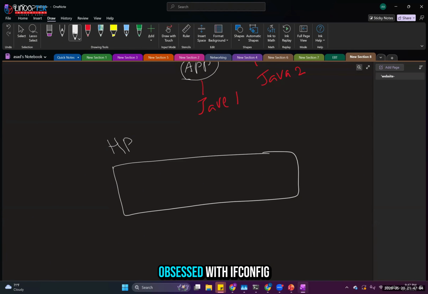And Zara is obsessed with ifconfig. Whatever I say, she gives ifconfig, ifconfig, ifconfig. What are you going to do? She's obsessed with ifconfig.